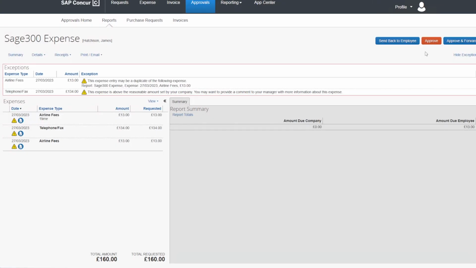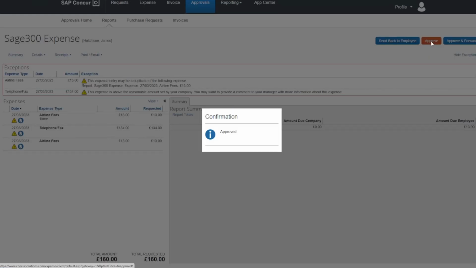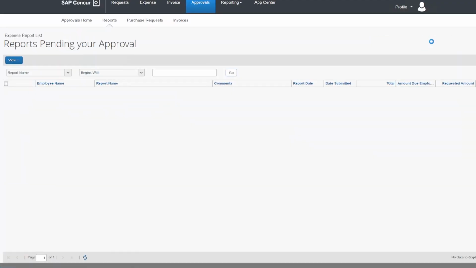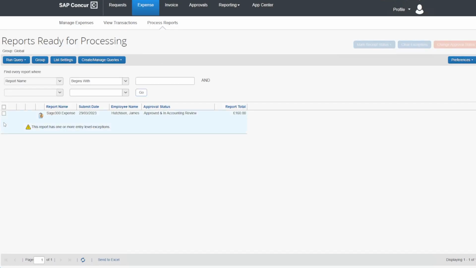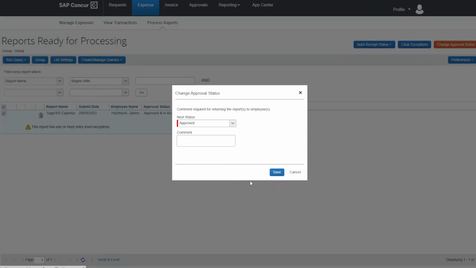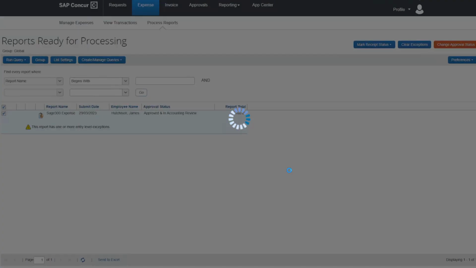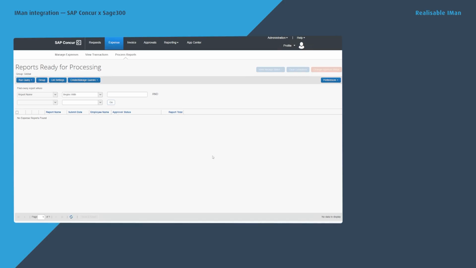So I approve the expense. And now I go over to the accounting review stage. I change this to approve, and at this point, we're able to integrate any approved expenses. So I'm going to switch over to IMan to run the integration, to pull these approved expenses through and into Sage300.